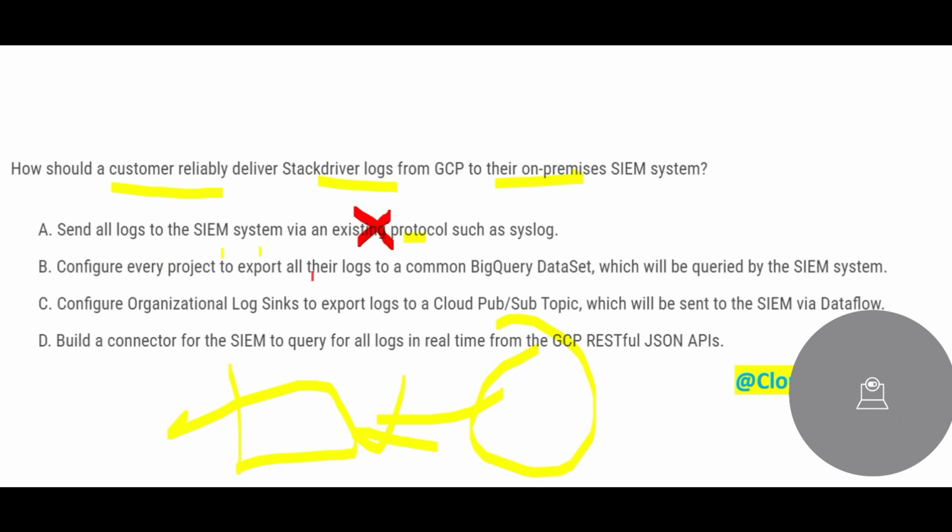B says configure every project to export all the logs to a common BigQuery dataset, which will be queried by the SIEM system. They are saying to bring it to a BigQuery database, which increases the cost. You don't have to increase the cost.